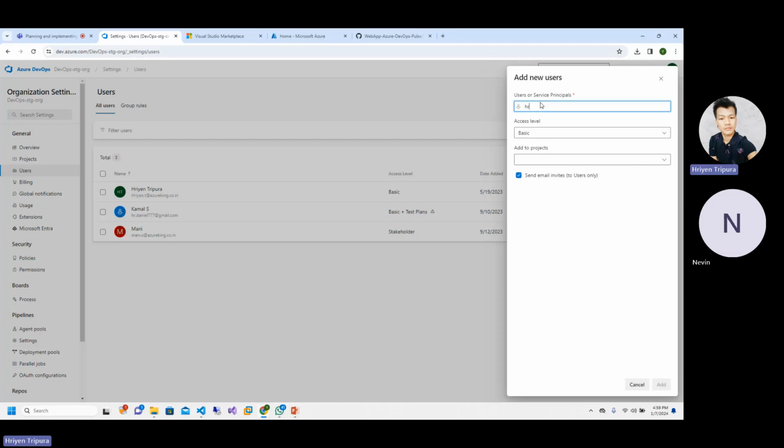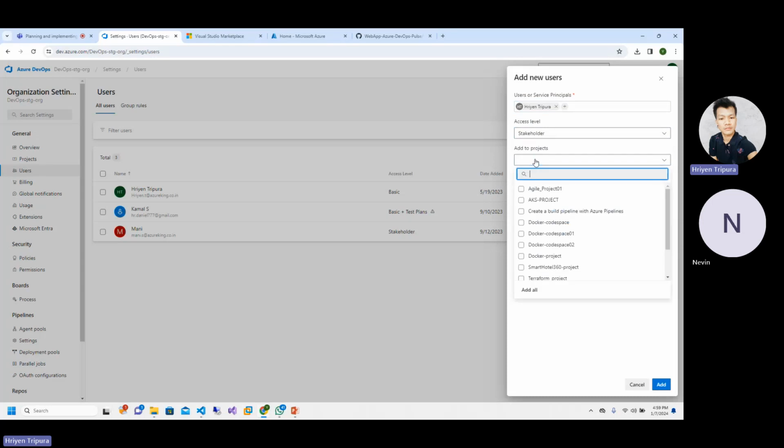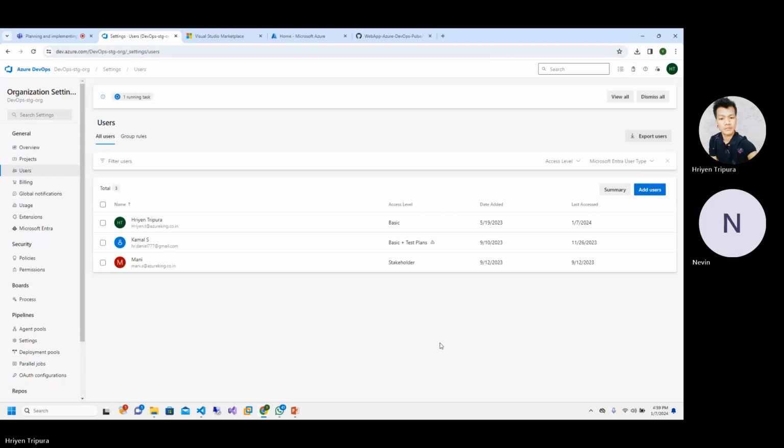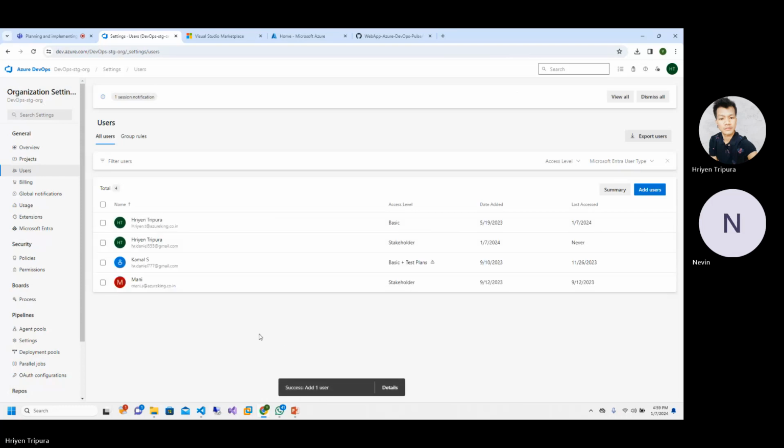So in my case, if I say stakeholder or whatever permission, it depends on the project or requirement, you can choose that. Okay, so this person now has a test plan. I will show you why we require that one, and we will show that. So we have now done this one.